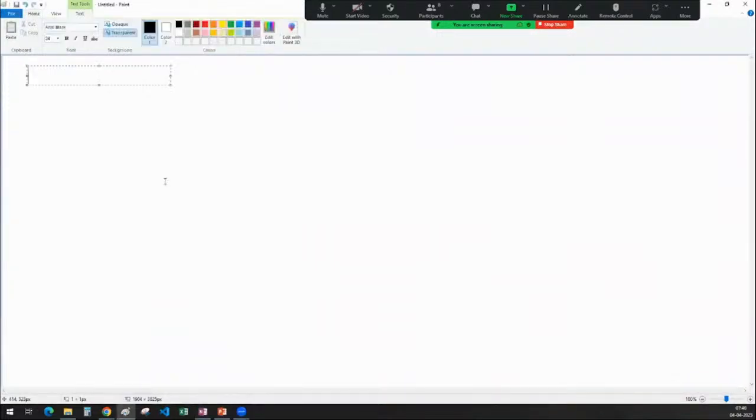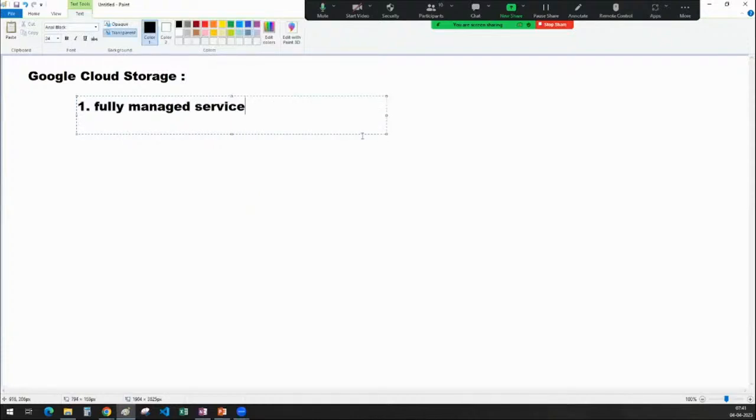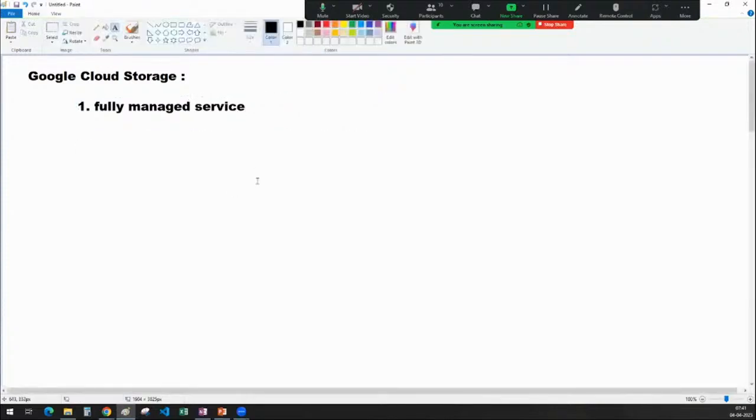From today, the very first topic that we are going to see is Google Cloud Storage. What is Google Cloud Storage? Let us see first. Okay, so Google Cloud Storage is one of the fully managed services in GCP. What do you mean by that, sir? What is meant by a fully managed service? I want you to understand what is meant by fully managed.